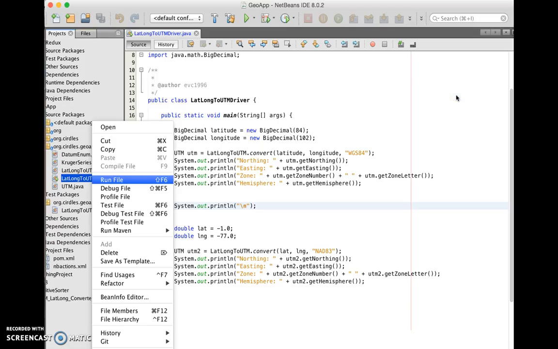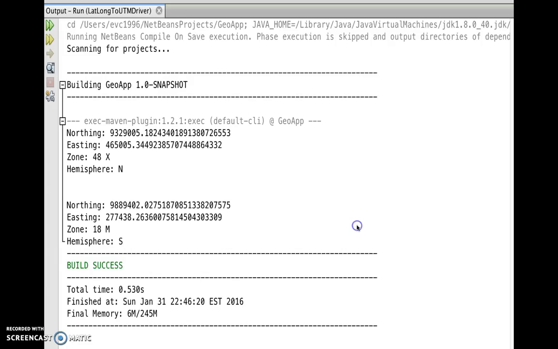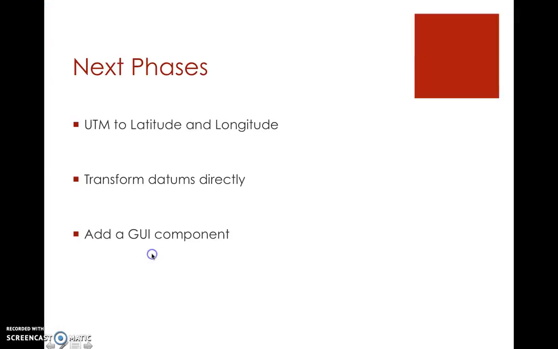So I created a little driver to run the code, and I allow you to input, as we see here, WGS84, and down here, NAD83. Those are two datums you're allowed to input. And I also changed the precision to 20 to show you you can do that. And we came out with the exact same integer, just more decimal places, and the same zone, number and letter. And we also added a hemisphere so you can locate the zone more precisely.